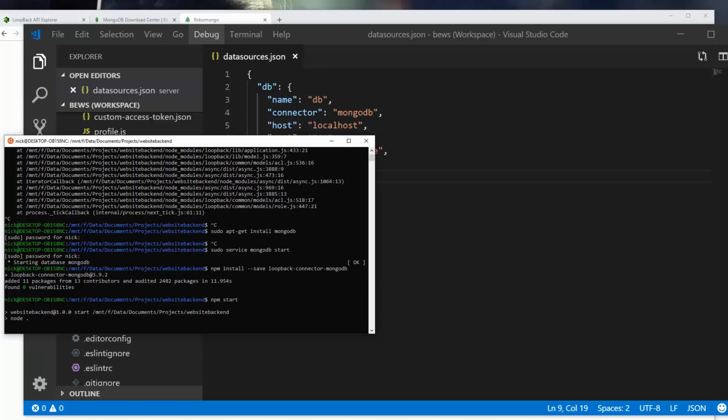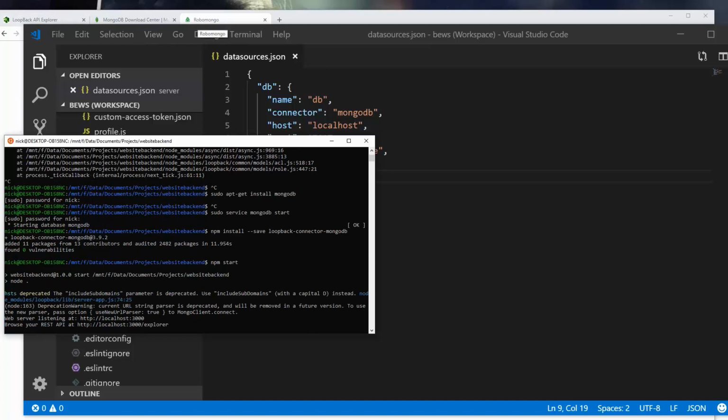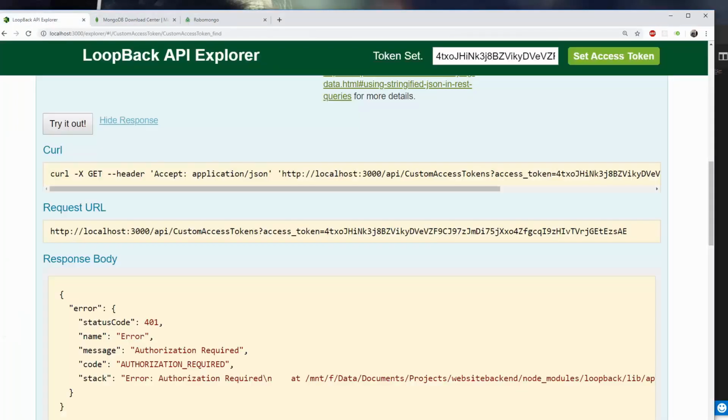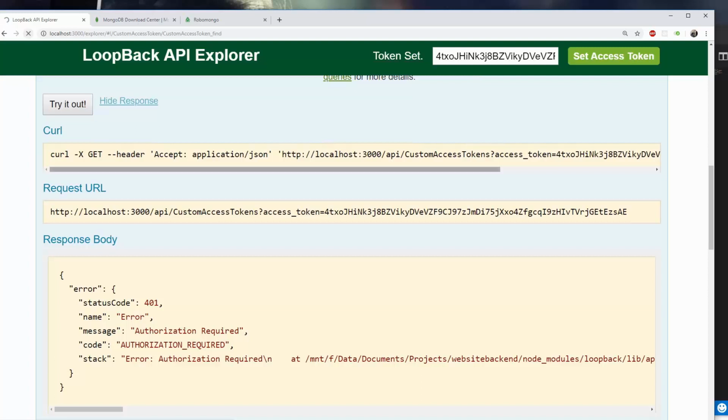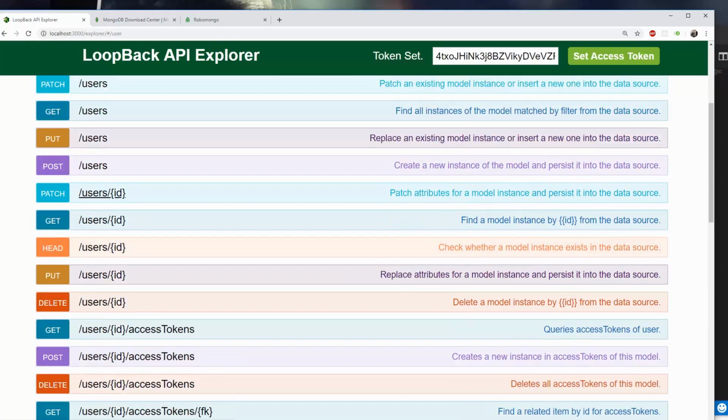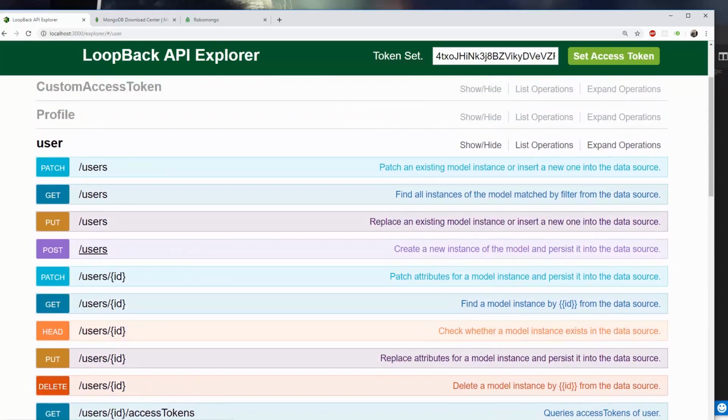What we will see when we create our user is that it's now going to be created in the MongoDB instance. If I bring up RoboMongo and refresh, we'll see that nothing has happened yet. As soon as we start writing the data into the database, it's going to get created. So let's refresh our Explorer page. Let's go into user and let's go to post.